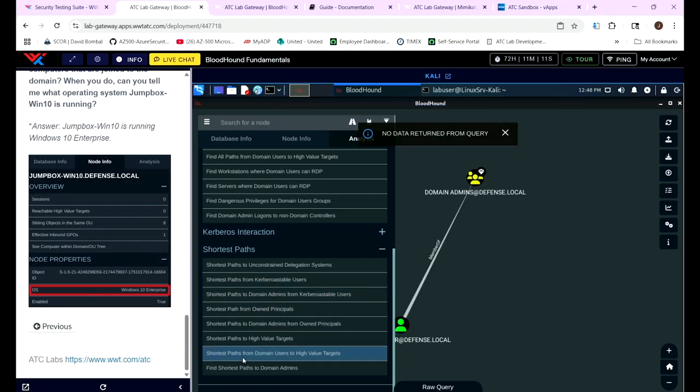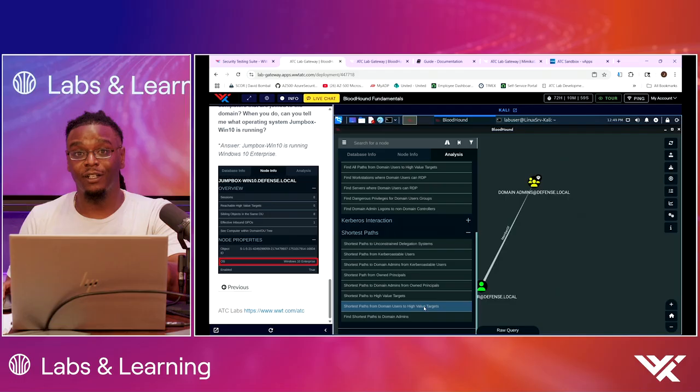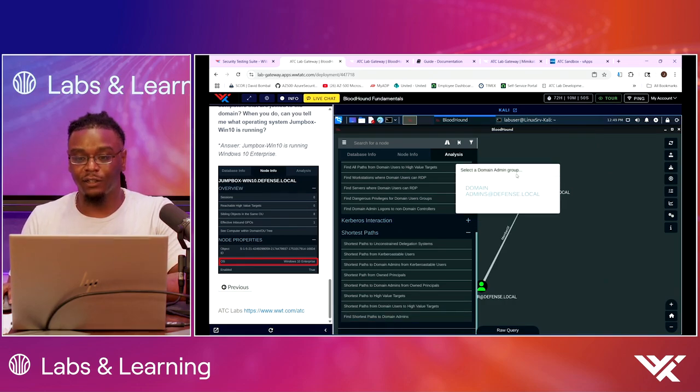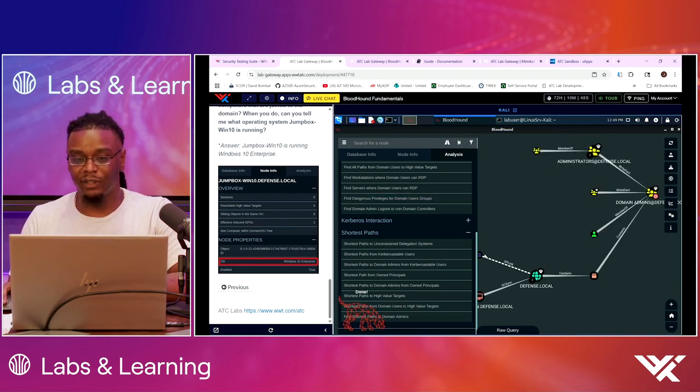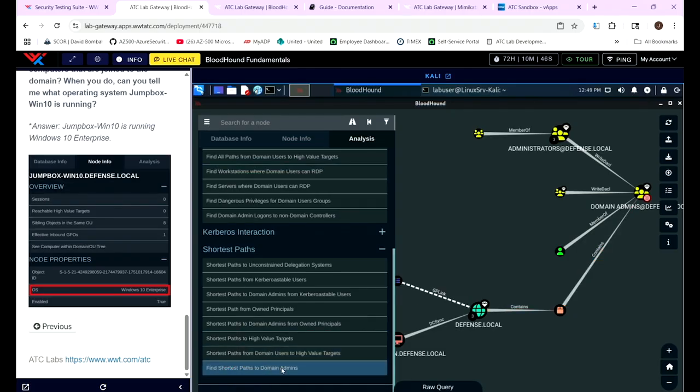But that is one of the most commonly used pre-built analytic queries, because of the shortest path from domain users to high-value targets. High-value targets might be someone that's your CTO, your CFO, and they may be in very important groups. So it's important to have a great security posture in your organization. Let's just show this one. And so the shortest path to domain admins.